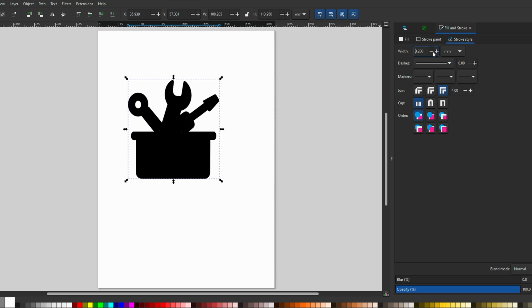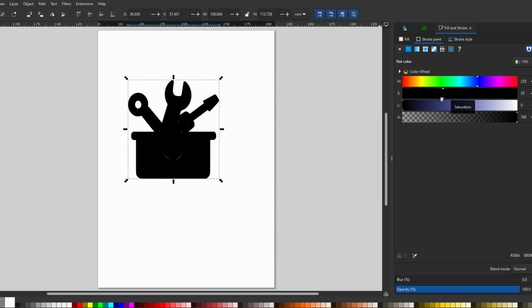Once satisfied with the outline, save your work. You can export the file in various formats.